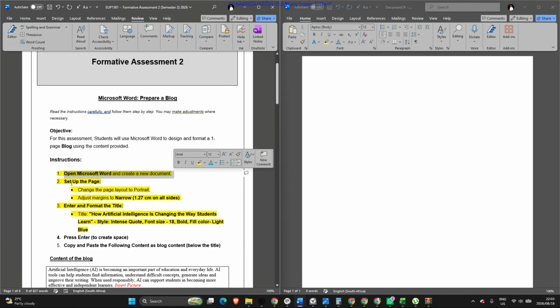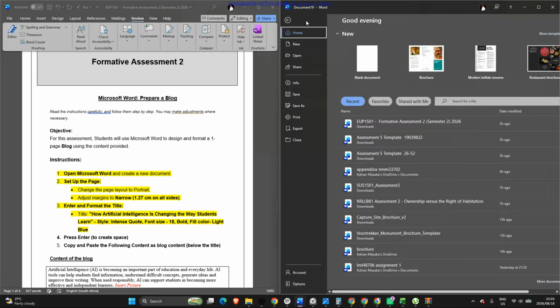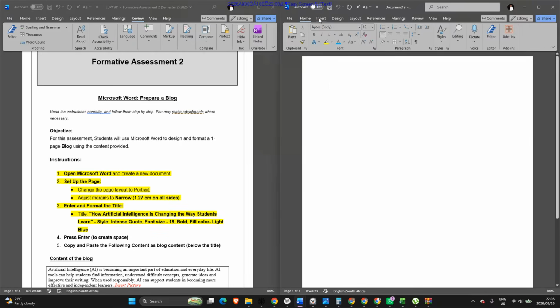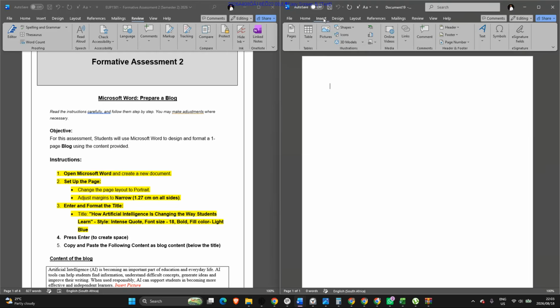Second, it says set up a page. In setting up this page, you need to change the page layout to portrait. You see these options that are there: File, Home, Insert. These are all headings, or divisions, that have different icons that you can utilize underneath each heading.